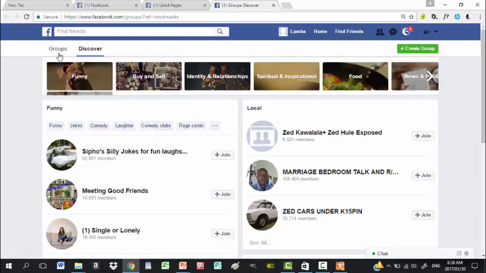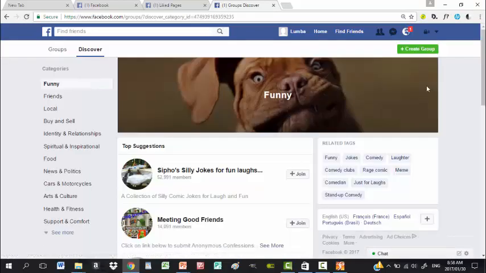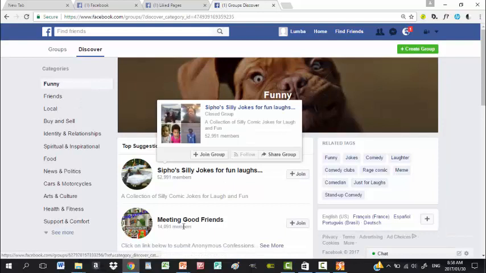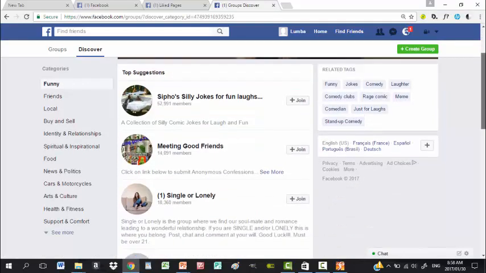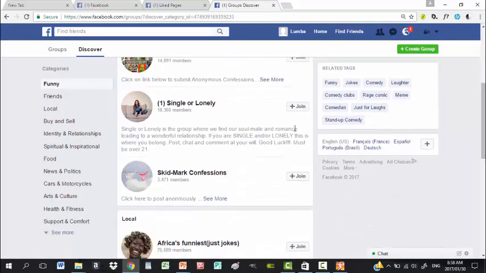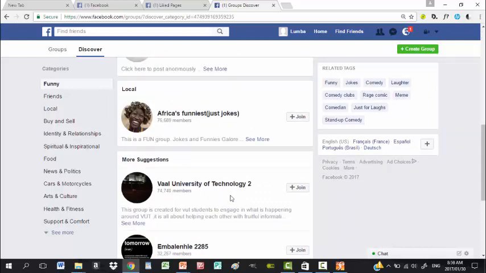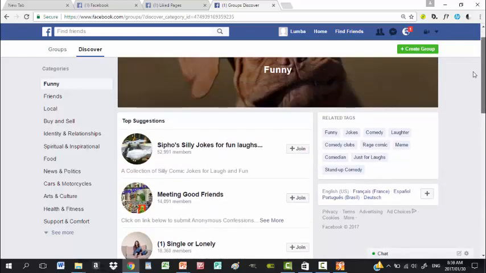It says groups discover. So you should look for groups that might interest you. There are so many groups. This says funny, so it means here there are funny groups. This is for silly jokes, for fun laughs, meeting good friends. These are some of the groups that you can join. Africa's funniest, just jokes. So these are funny groups.